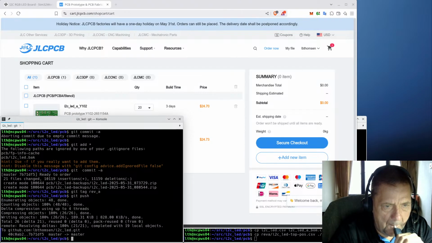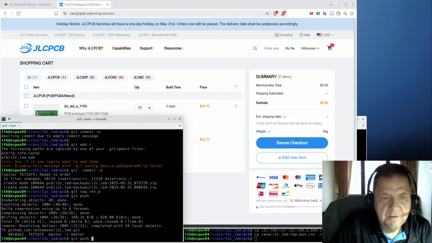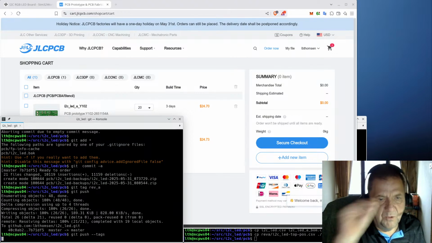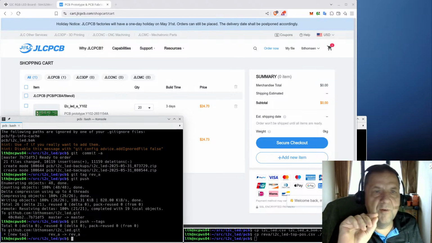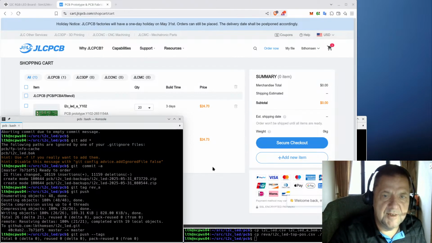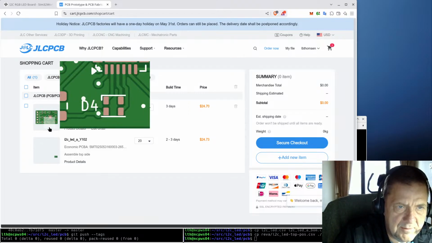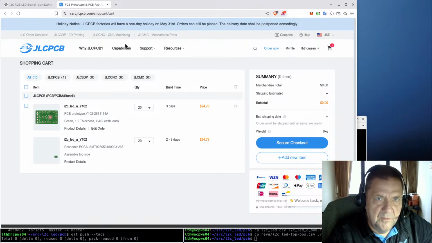I won't lose it. And I will also push tags to GitHub. So now I can always go back and I can find the exact ordering files that I used for this specific order. I'll know exactly where to find them again.